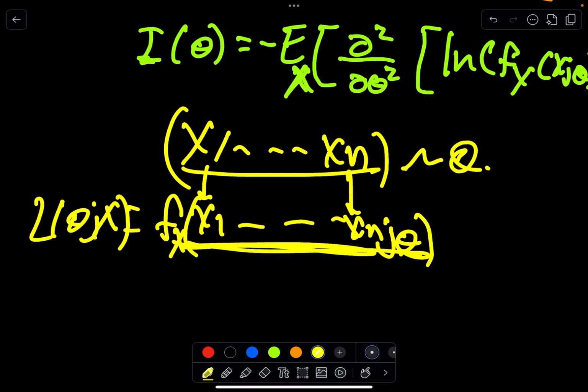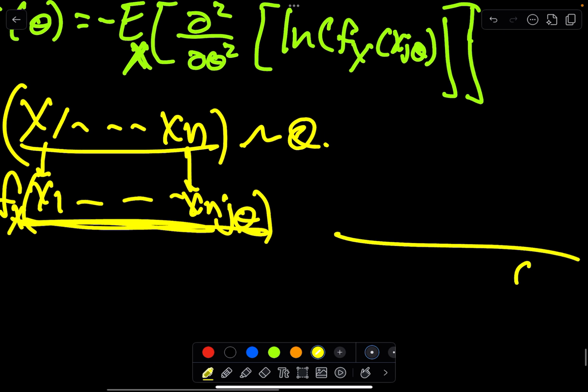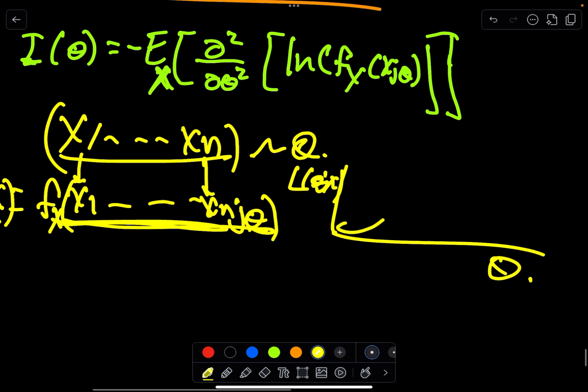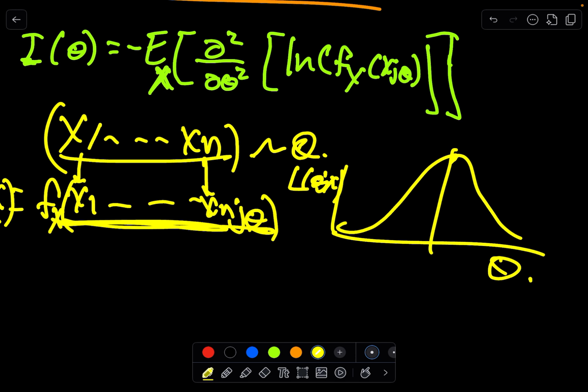Once we plug in the xn, we get some theta, and then we could get some plot where we'll have theta, and then likelihood of theta given x. Right, so, and then we have something like this. And the idea is, well, let's find the theta that maximizes it. That's MLE.